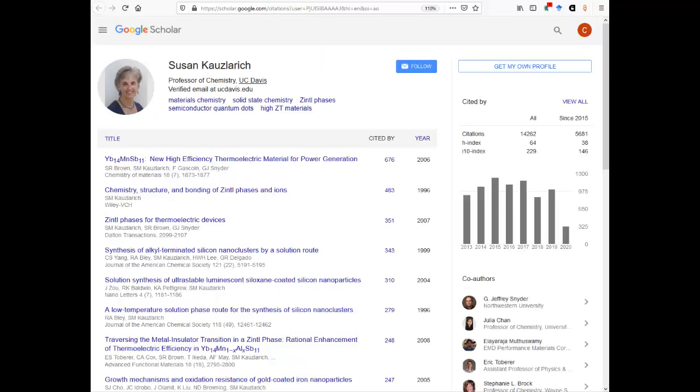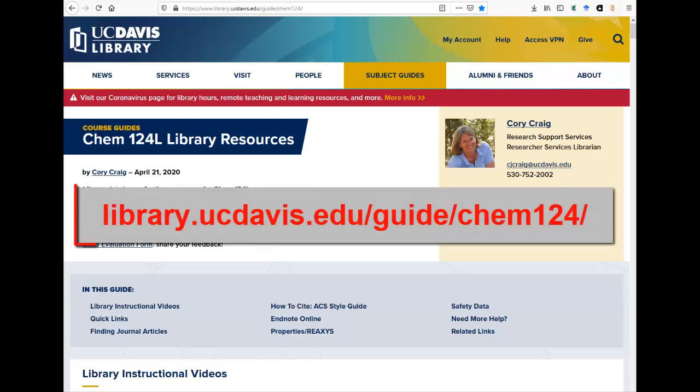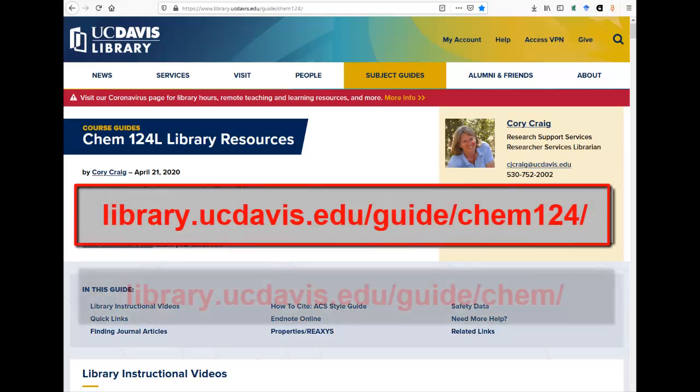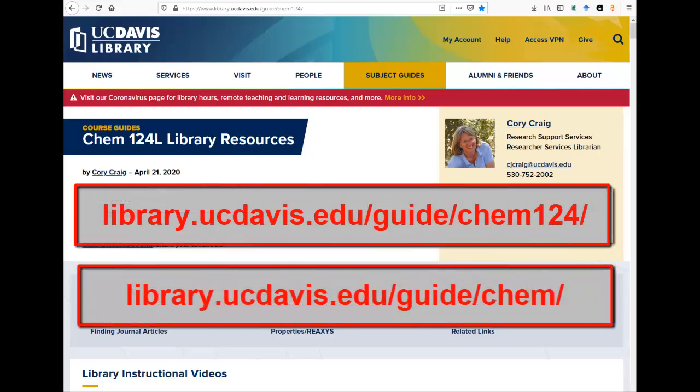So, Google and Google Scholar provide some tremendous tools and you should use them. They are particularly good for known item searches where you know an article exists and just want a copy of it. But it is important to understand the limitations of Google and Google Scholar and to know how to use other tools available to you such as Web of Science and SciFinder. See the Chemistry 124 course guide and the Chemistry subject guide for additional chemistry resources.